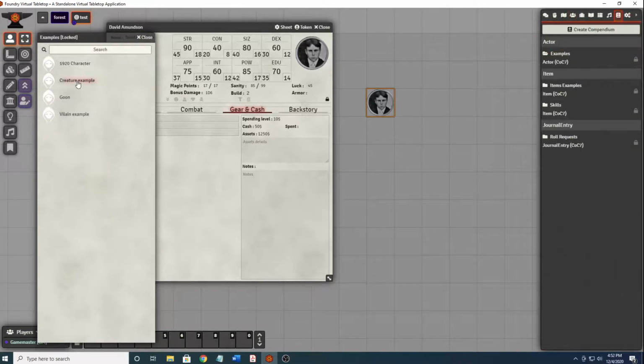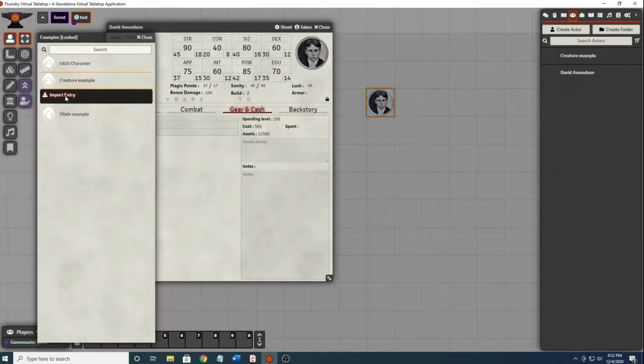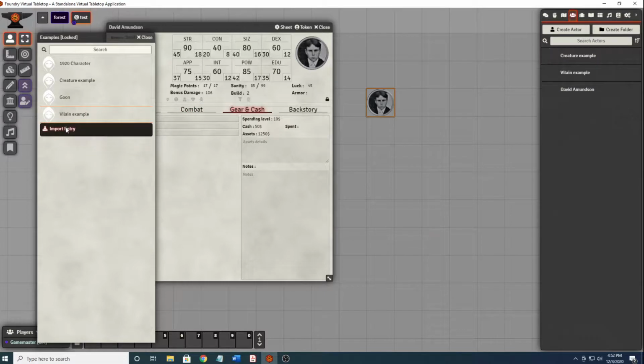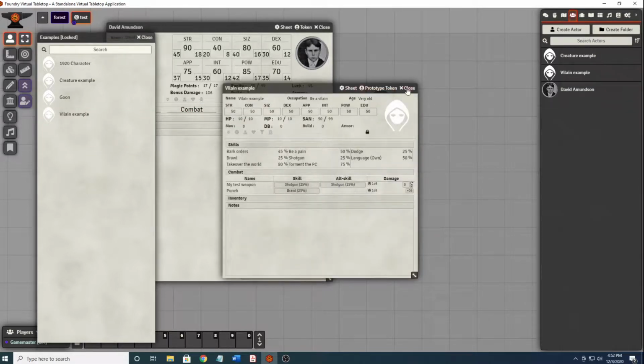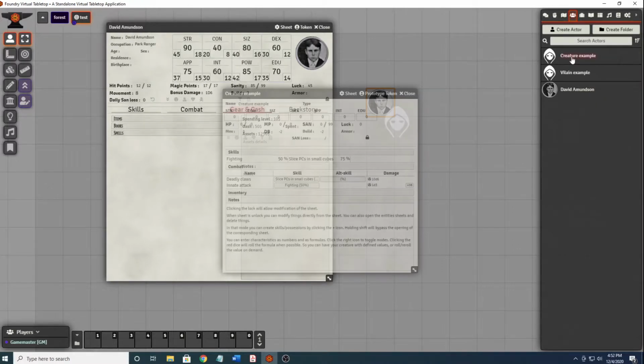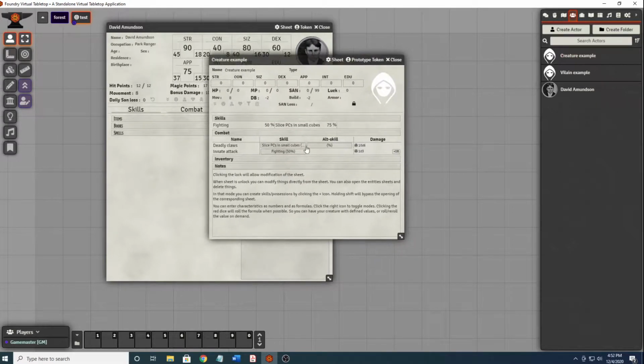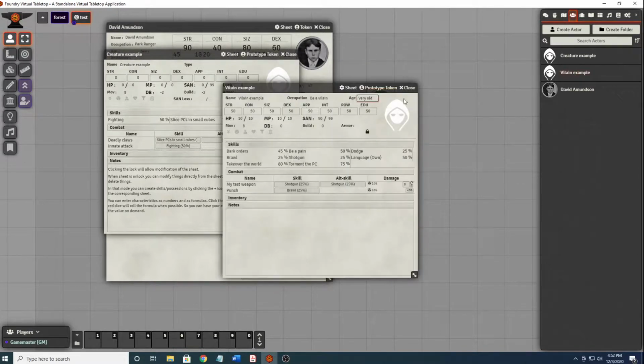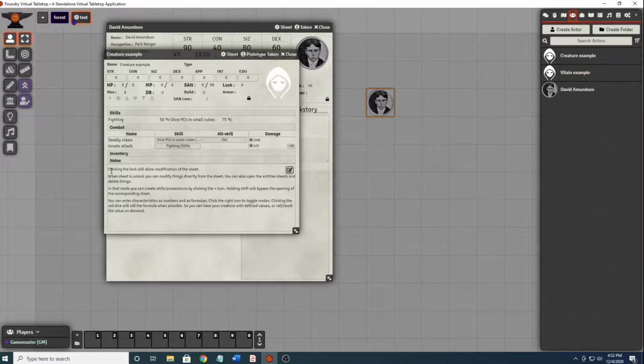You can also go to the compendium where there are some examples. So you could take this creature example and import it, and you could take this villain example and import it. Or you could just create your own. But let's import these examples and just modify them. Now, Veterini has given instructions here on how to modify the creature example.